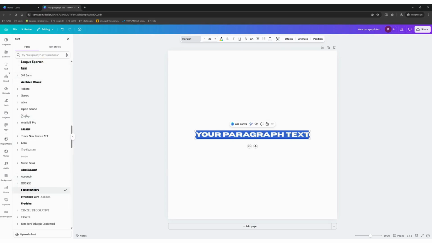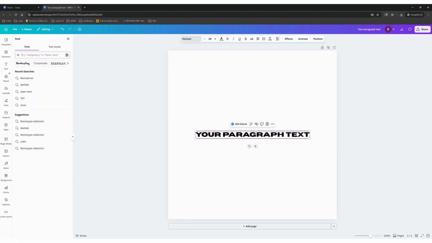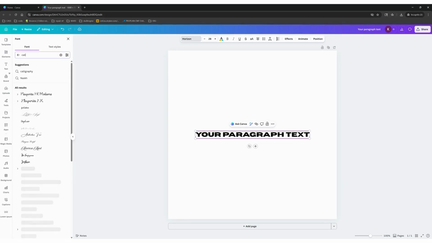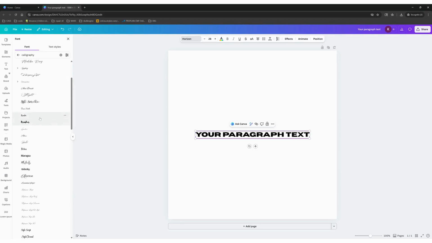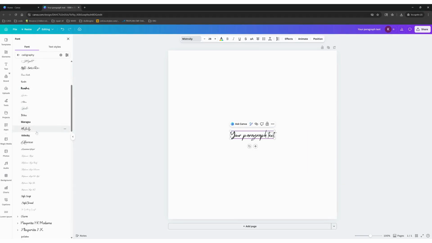Now, if you have a specific font that you have in mind, you can also type it in here. And Canva will do its best to populate the font that you want.